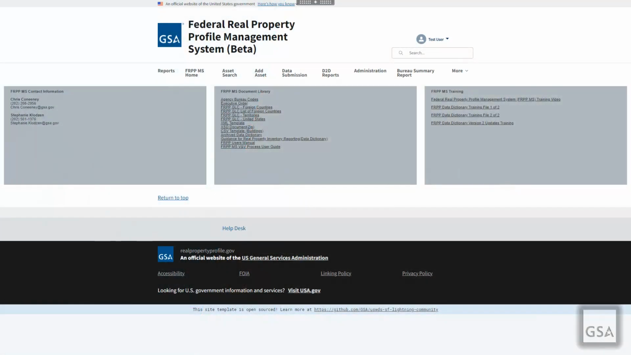The training page is a repository of all relevant FRPP MS training documentation, including but not limited to the FRPP MS Data Dictionary, contact information, training manuals, data submission templates, training links, and more. Reference this tab if you are searching for guidance on the usage of FRPP MS. If you require further technical assistance, you may reach out to the help desk by clicking the link at the bottom of the page or navigating to the Contact Us page.